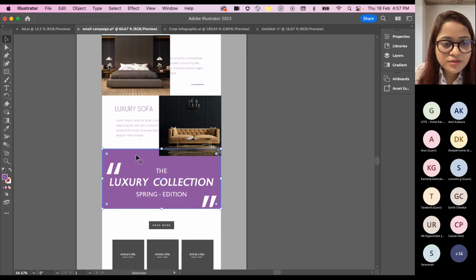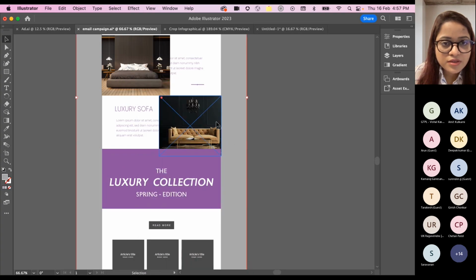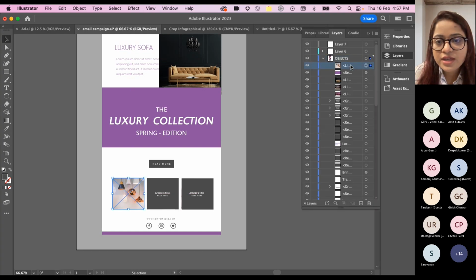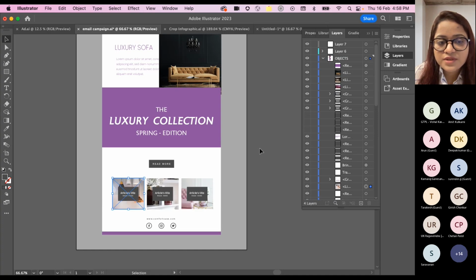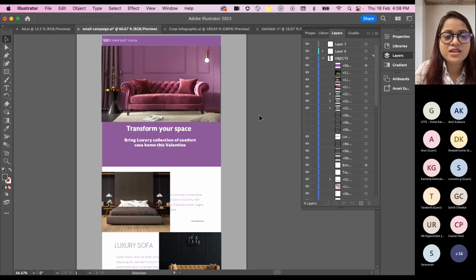Maybe bring it to front. Okay, looks good. Similarly for this one, I can bring this one, put it right there. And here I have my image. I can just drag it down. Okay, here I already placed some just to save time. So this is how quickly I can make use of these templates and bring my design to life, right?